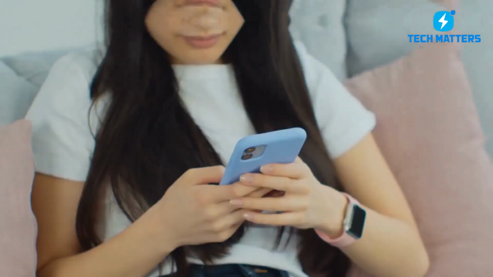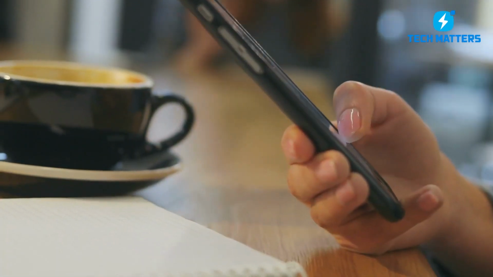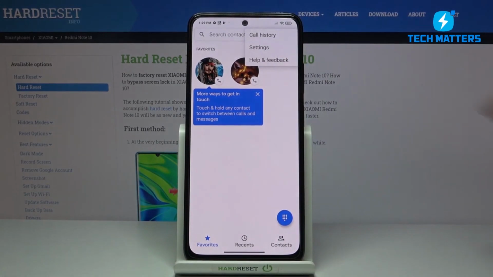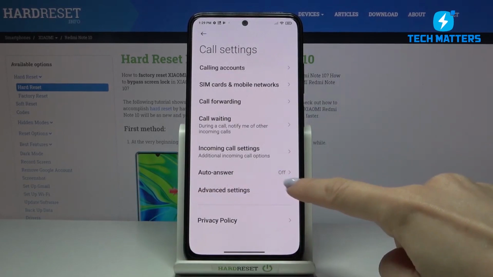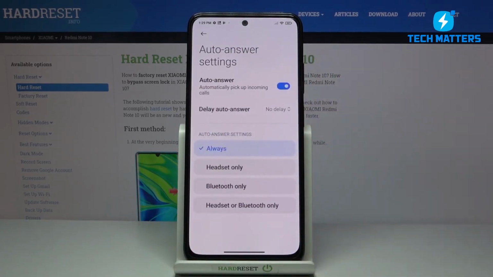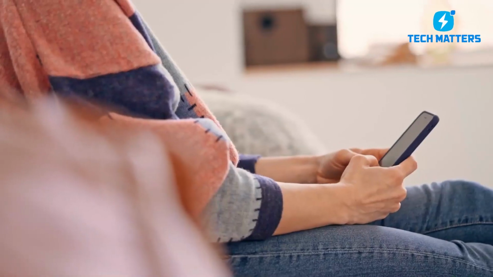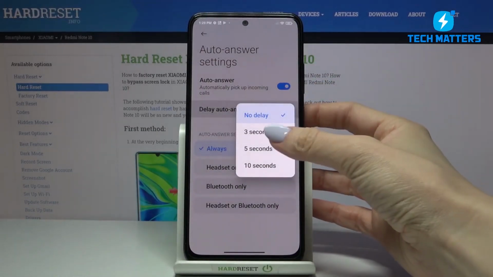Number 8. Enabling Auto Call Answer. Touch on the phone icon, then tap on the three dots in the upper right corner of the screen. Press on Settings, tap on Calling Accounts, tap on Auto Answer. Then activate Auto Answer to have the phone automatically answer calls while connected to an earphone or Bluetooth device. Additionally, you may delay the auto response by 3, 5, or 10 seconds.